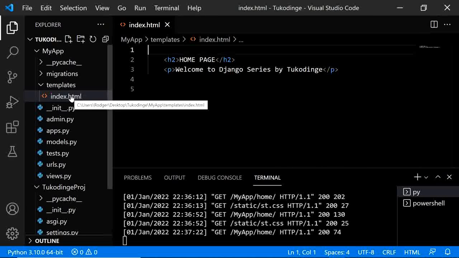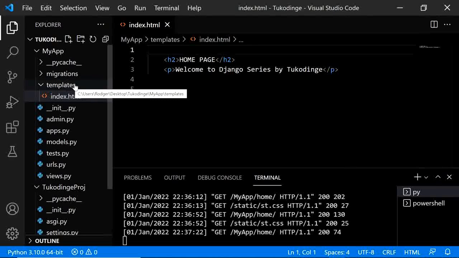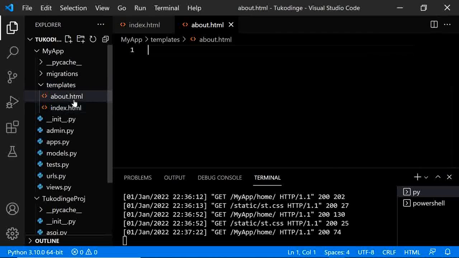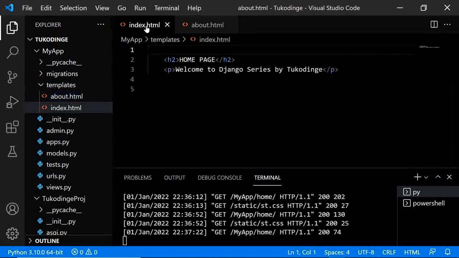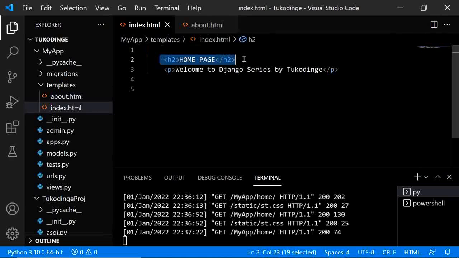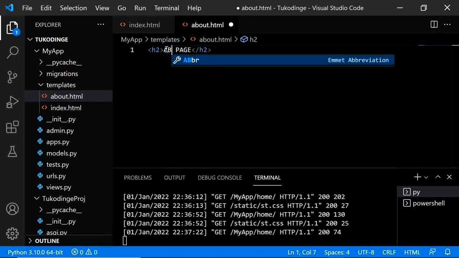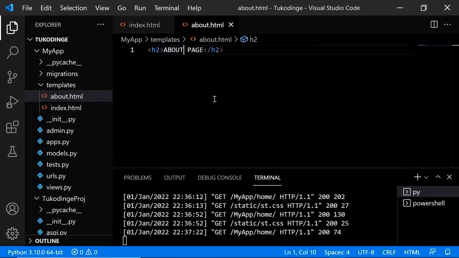template for about us. And now let's create the template. Okay, so we shall add it. So in this we're just going to add one tag. Okay, this shall be about page.